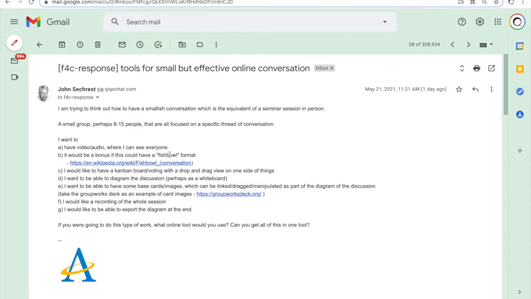I think a good way to do that is going to be with Zoom and spotlighting people and then letting people raise their hand and then moving them into the spotlight. Also a Kanban board and a whiteboard such as Miro, adding some cards and images possibly related to the Group Works deck. We'll show what that looks like.